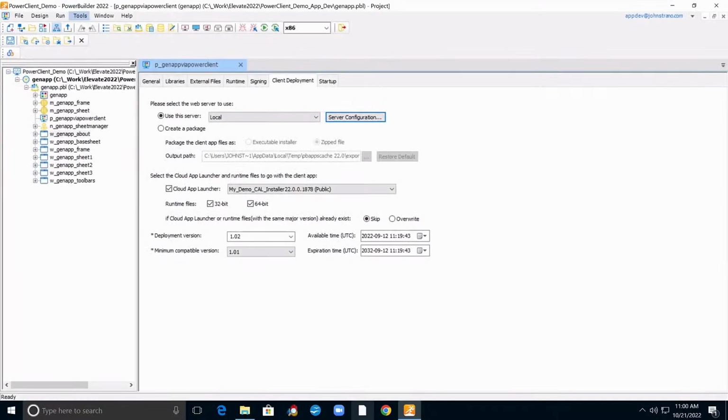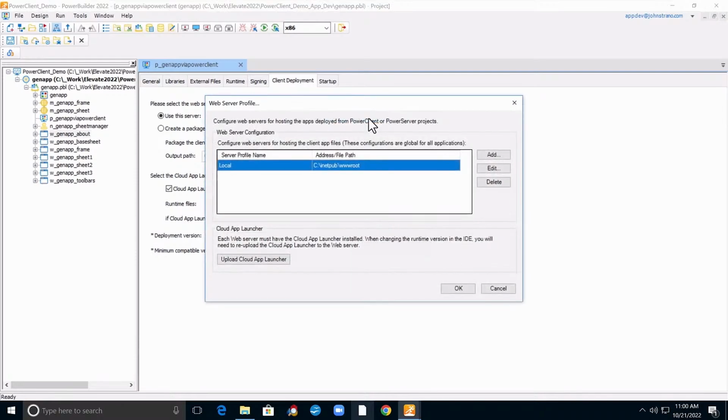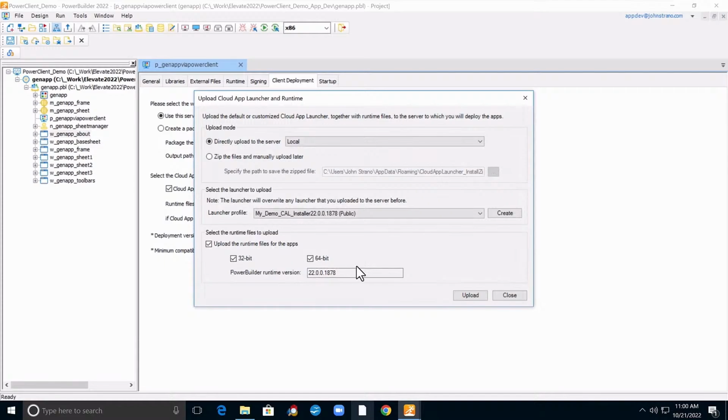All right, now let's look at one of my two favorite enhancements to PowerBuilder 2022, just because, selfishly, it now solves a problem that I had to find a workaround for earlier this year. Here's our PowerClient project. Let's go into the server configuration and upload Cloud App Launcher. And note that I have selected a launcher profile that is suffixed with the word public, parenthetically. Let's go in and look at how that is configured.